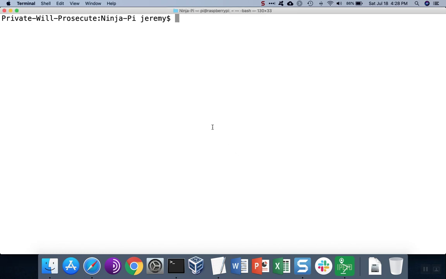We're going to update the bootloader on the Raspberry Pi 4. The bootloader on the Pi 4 is stored on the EEPROM chip. First thing we need to do is connect our Raspberry Pi.